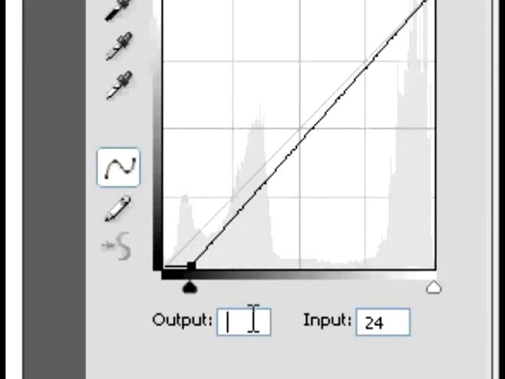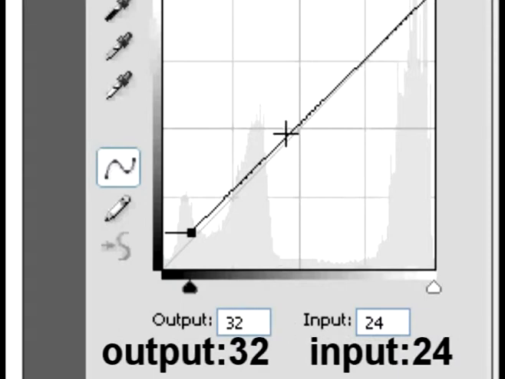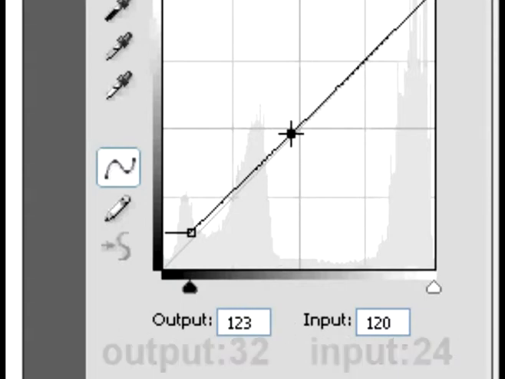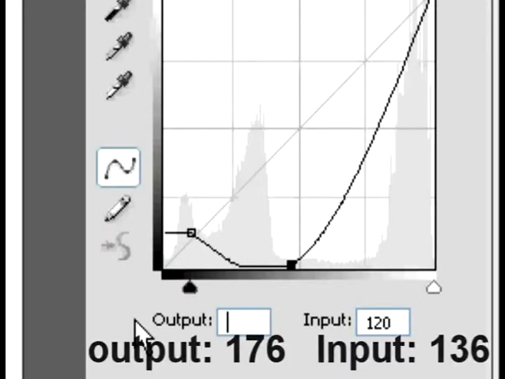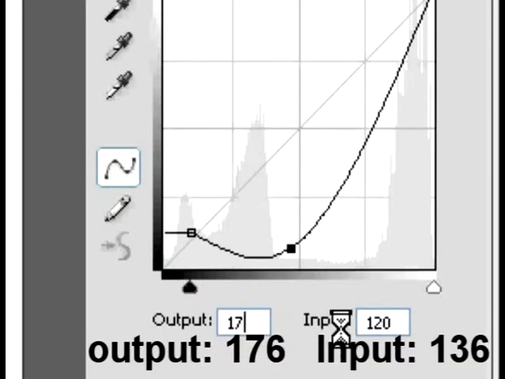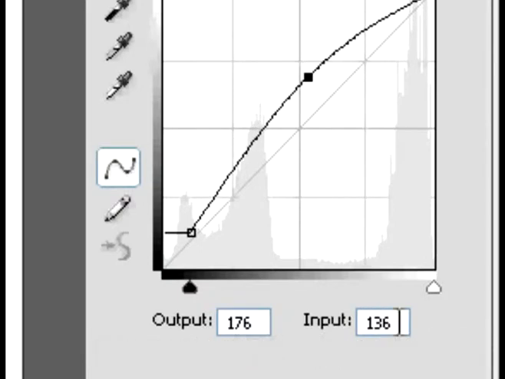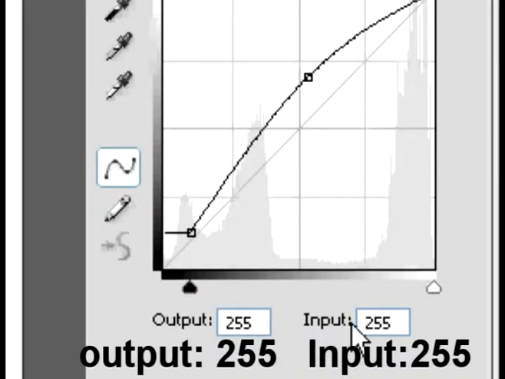It's going to be, output will be 32, input 24. Now once you do that, you want to click somewhere on your curves thing and add another dot. That will add another dot and you can add more numbers. That's the key for it. And the next dot will be 176 for the output and input is 136. Alright, and then you're going to do a third one way at the top, which is 255 on both input and output. Just click way at the top and it'll give you a third button or dot.